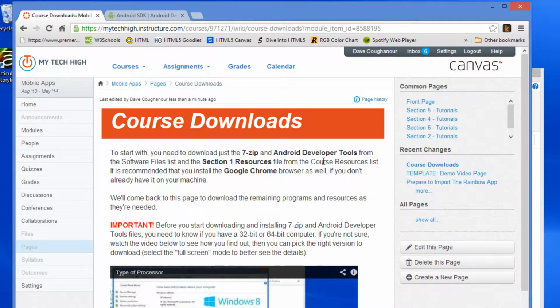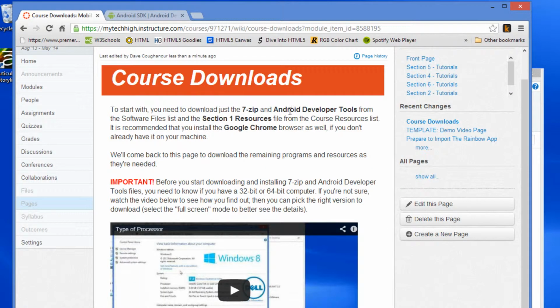And I'm just going to show you briefly the kind of results you should expect to get from following these instructions. First of all, before we talk about these files here, it's very important that you know whether or not you have a 32-bit or a 64-bit computer, as this note here states. If you'll watch this video here, it will explain to you how you find out what type of processor and operating system your computer is running.